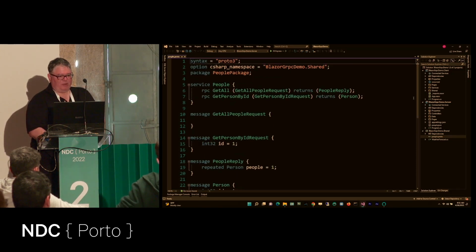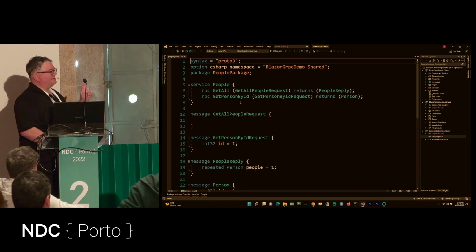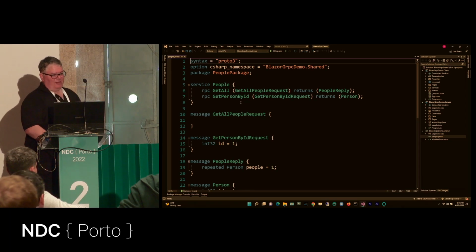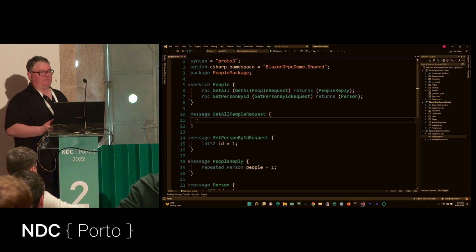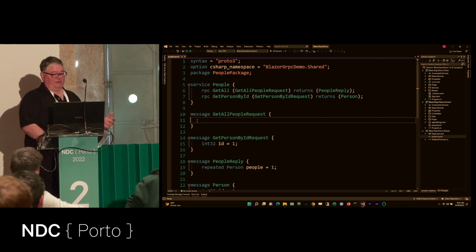And for every gRPC request, every service endpoint, which is defined here with the service keyword, you've got one request message type and one reply message type, always. It's not as flexible as, say, Web API. But that's it. So we have a get all and we have a get person by ID. So get all people request is defined as an empty message, an empty class. It doesn't matter if you're not going to send anything, you still have to make an empty class even if there are no arguments.